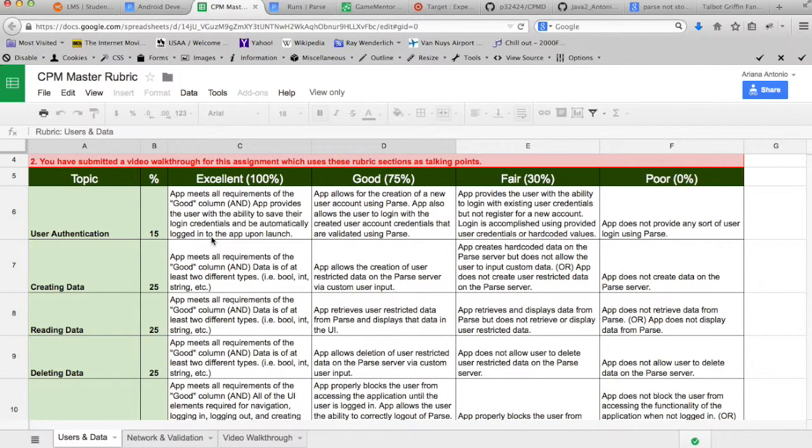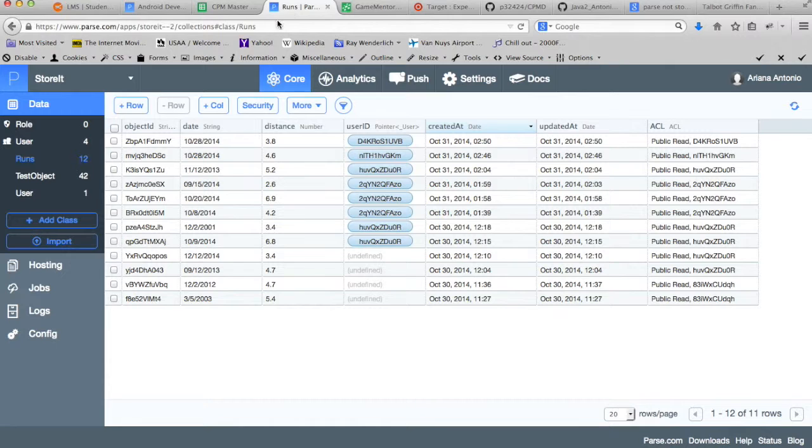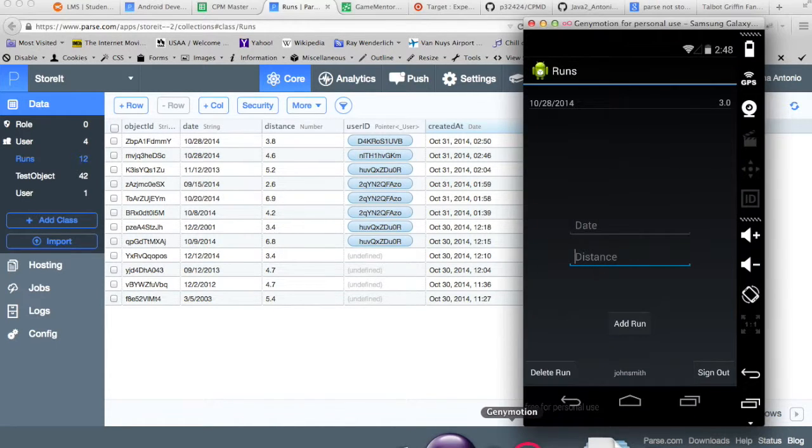Okay, what else do we have? That's creating data, and I just showed you reading data as well. It is saving a string and an integer. Unfortunately, in terms of reading data, if you notice, we saved this run as 3.8. I'm saving it as a float, but when it pulls it back out with getInt, which I believe is what is happening, it's rounding it, and so it's pulling it back out slightly incorrectly.